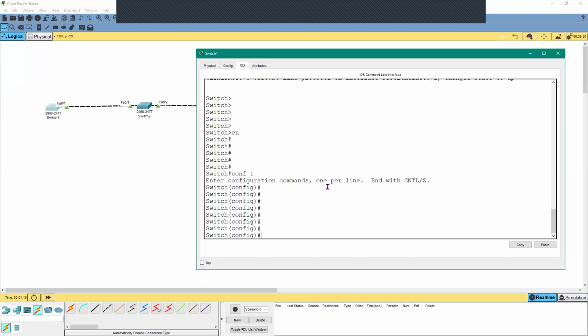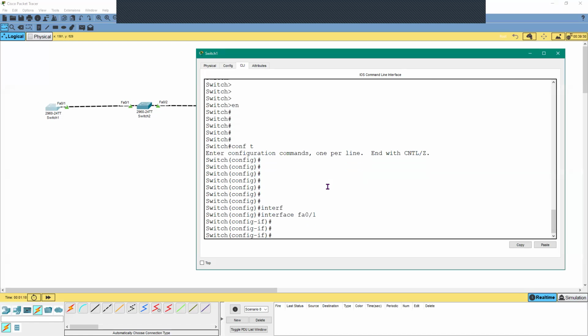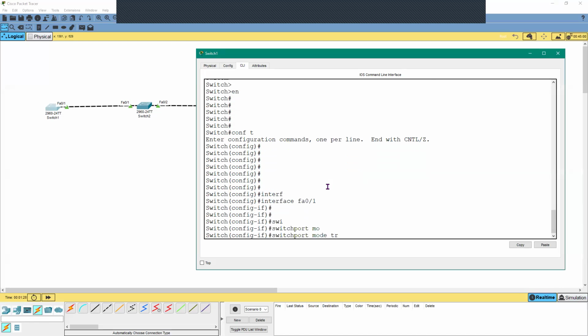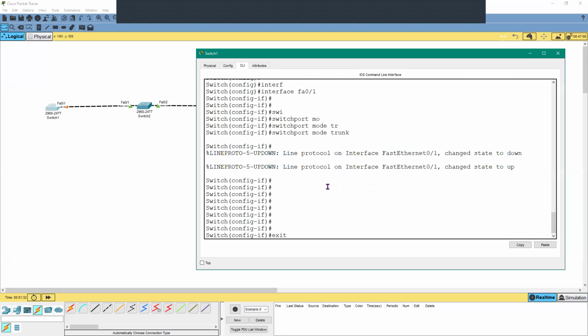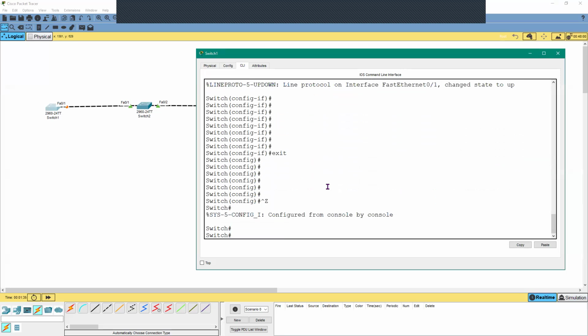So I'm configuring FastEthernet 0/1 as a trunk. Interface FastEthernet 0/1. Everyone, do you understand now why I'm configuring the trunk link here? Because this is the basic requirement of VTP. Interface FastEthernet 0/1, switchport mode trunk. Yes, Packet Tracer is taking this command.